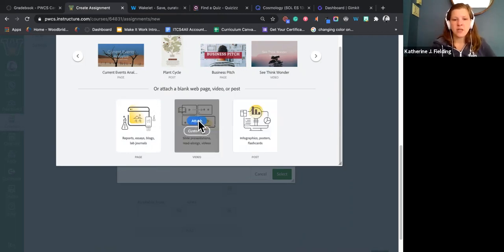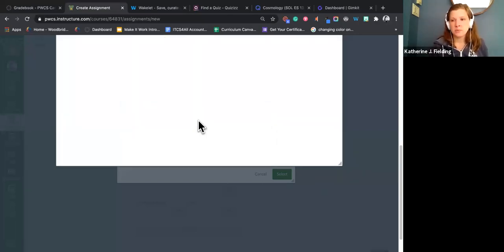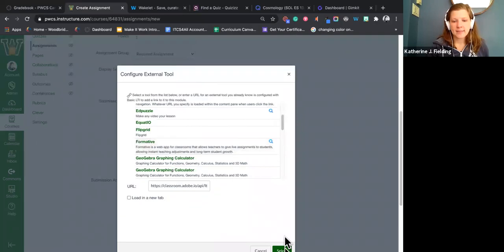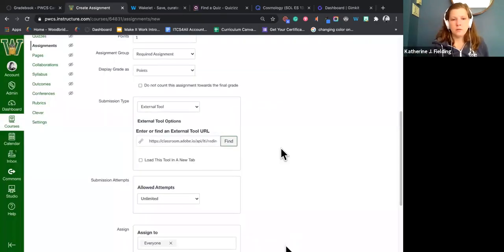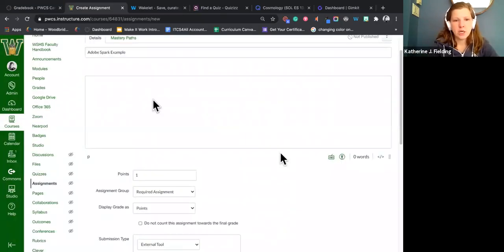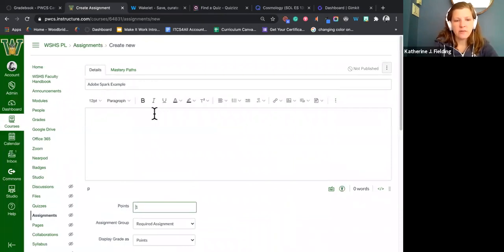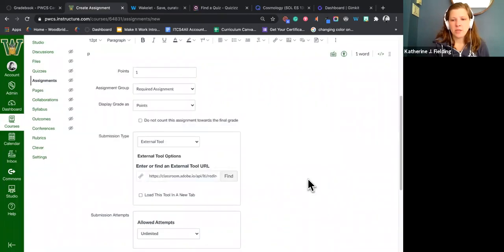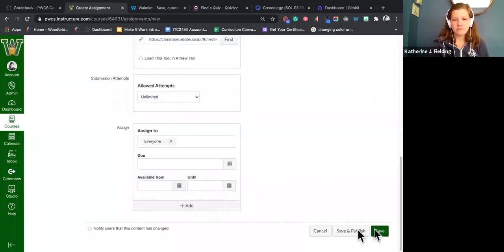I want my kids to make a video, so I'm going to attach the video template. When they open this assignment, they're going to see that they need to go to Adobe Spark and make the video. It will take you back to this screen, and then you're just going to click select. You're going to put directions here about what you want them to include in the video. And then at the bottom of the screen, you will just say save or save and publish.